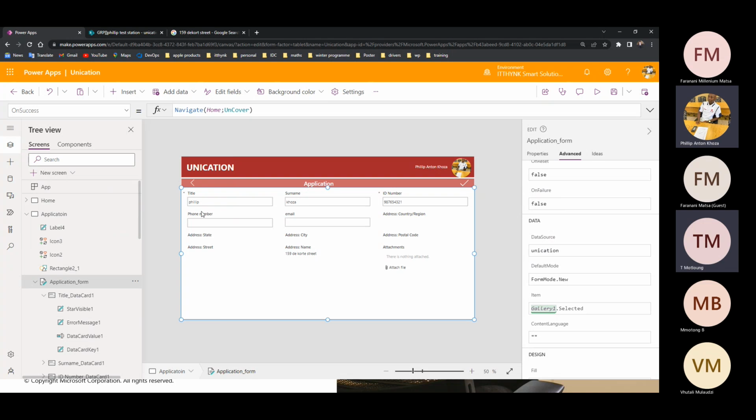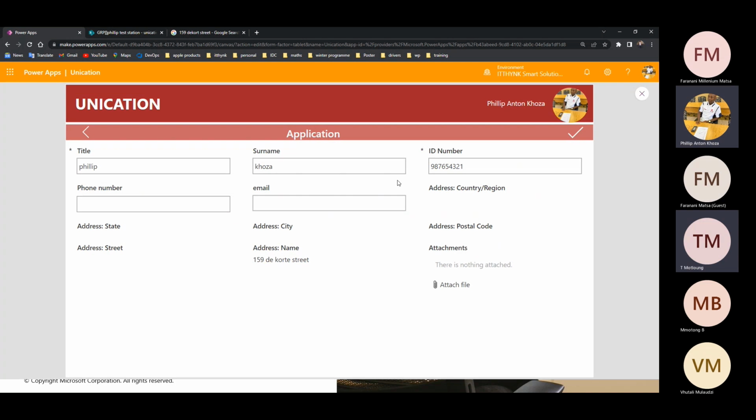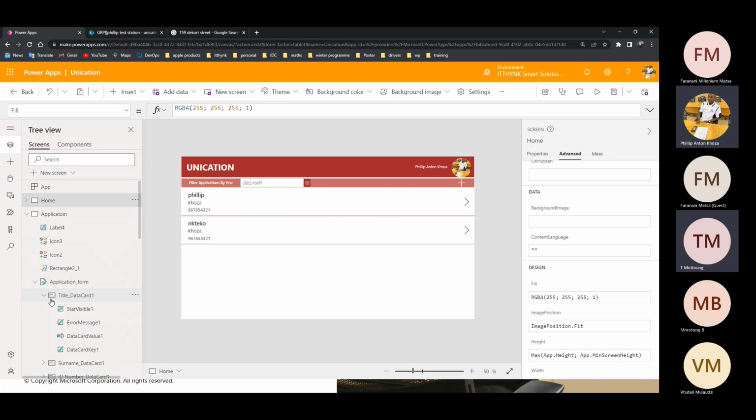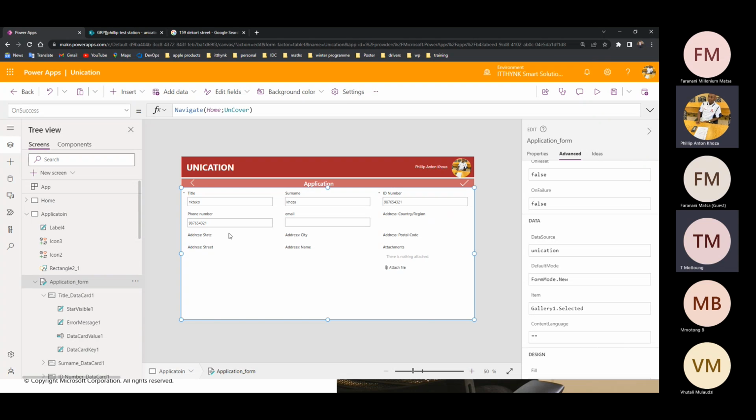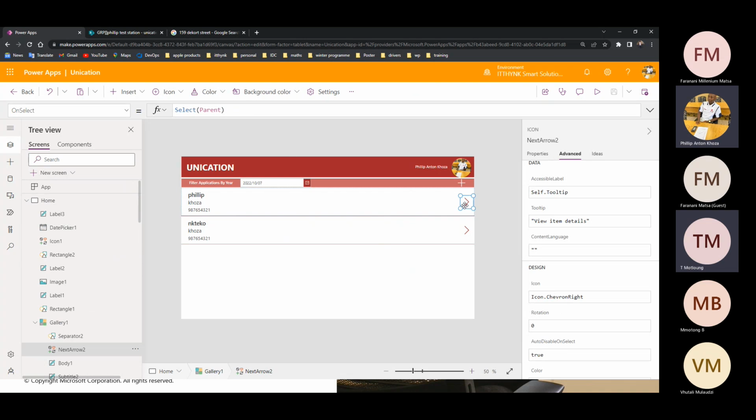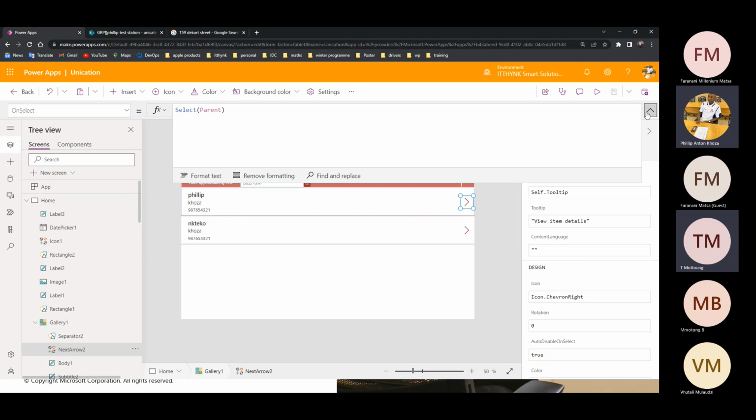As you can see, I selected Philip Koza. If I go back and then select Nkateko, there's no navigation yet, but I will work on navigation. And if I come to application, now I should be able to see Nkateko here. Okay, so now let's go into the navigation.